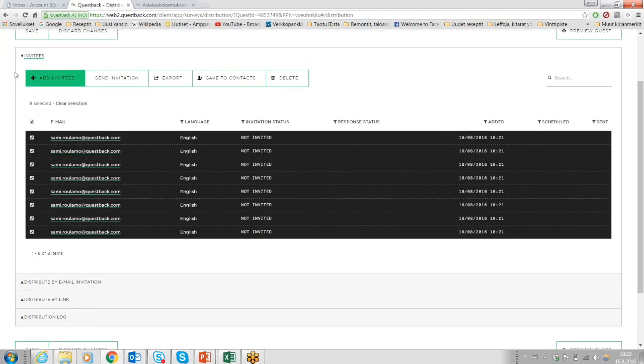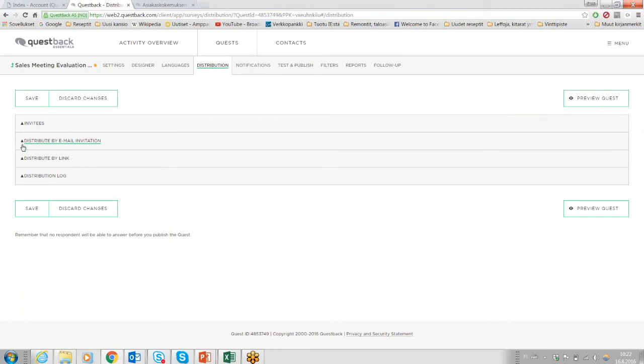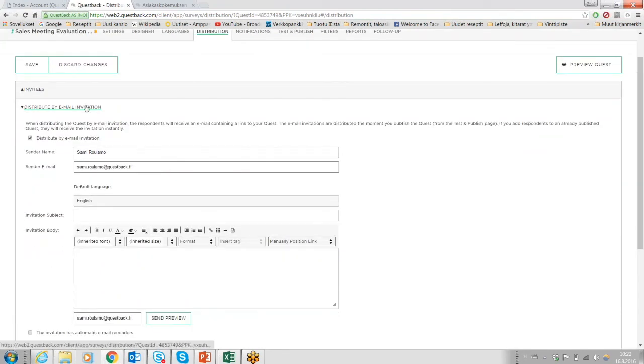Once you've added your invitees, you of course need to set up an email invitation with the actual subject and body. So you do that here. You set up sender name and email. That's up to you what you want to add here. As default, it will be your own details, but you can change these. Of course, if you're using somebody else's email address, you need the permission, obviously, or you can just use a no reply, whatever you want to set up here.